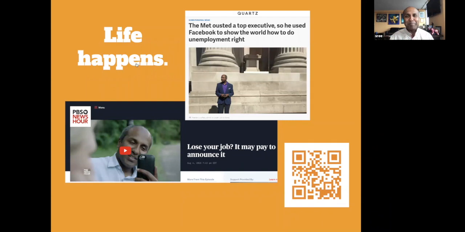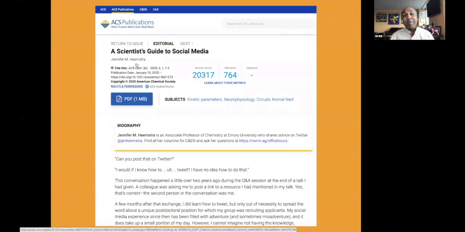When we talk about social media and science, there's a wonderful guide. There are many out there, but this is from ACS Publications, which some of you will know. The American Chemical Society has put together a scientist's guide to social media, and you can click on the image of this document and you will get to it, or you can of course Google a scientist's guide to social media, and it's very, very helpful.